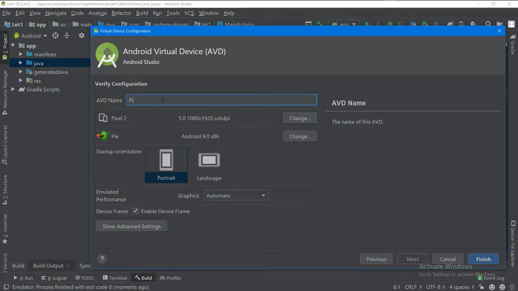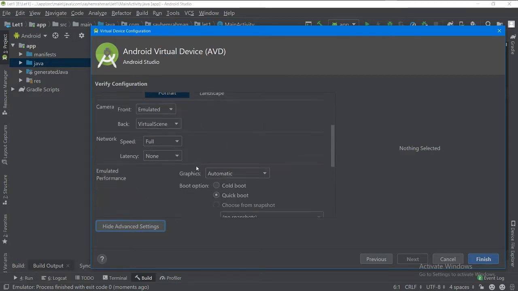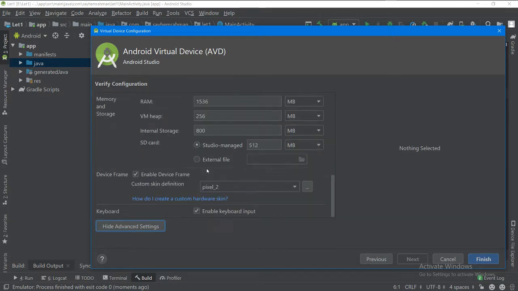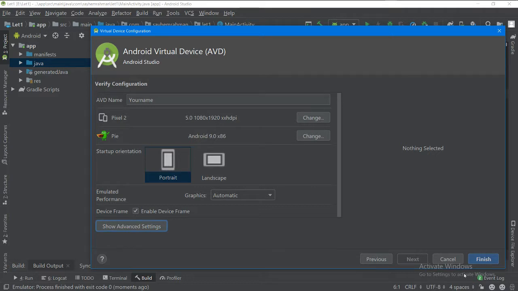You can give a name for your device, whatever you want. I named it Mustafi Zubair, so you can use your name, and choose portrait. If you want to change the ratio, you don't need to. Show Advanced Settings, there is a lot of advanced settings: camera, front, back, emulator speed, and quick boot. There is a RAM option, VM, so that you can set, and finish. Click Finish, then it will be automatically created.